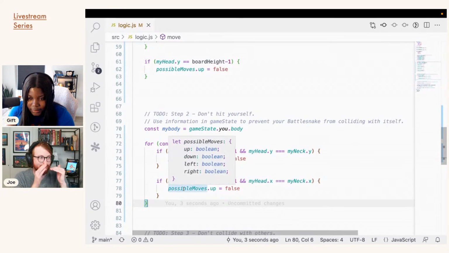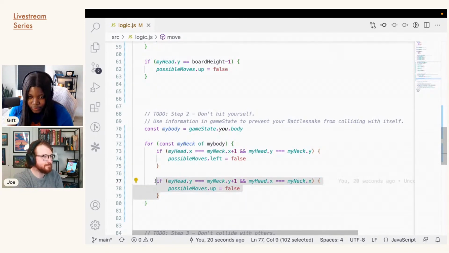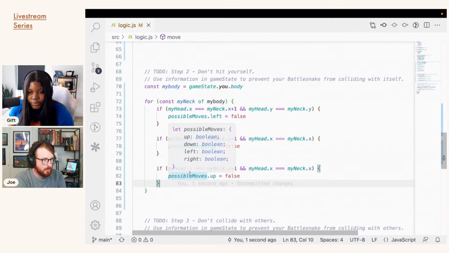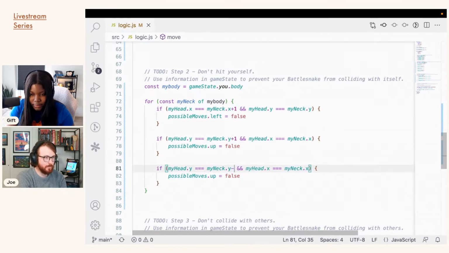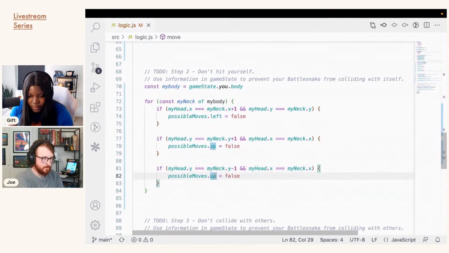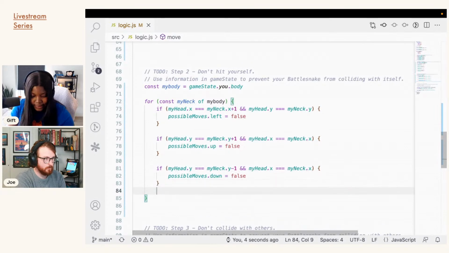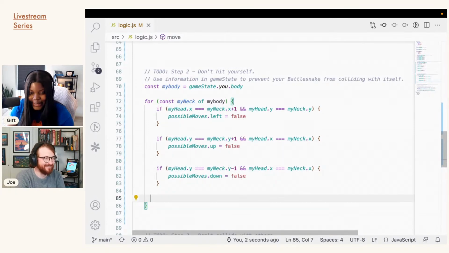So now we need to do right and down. Let me do this. So this will be for down. Down would be if -1 in this case. Yes, exactly. And then the x stays the same. And then right. Probably easier to copy the left one, because then the x and the y logic is true.